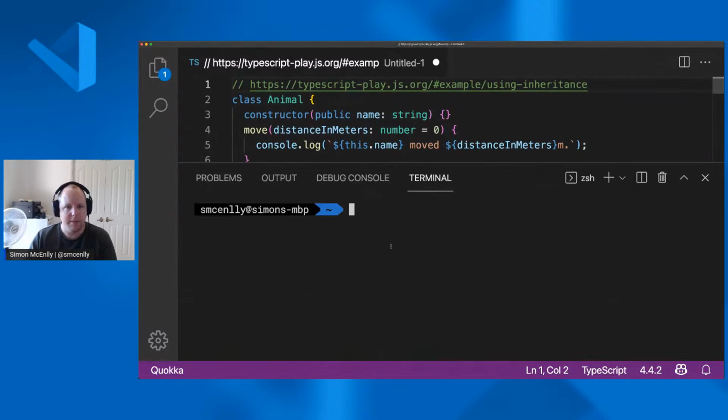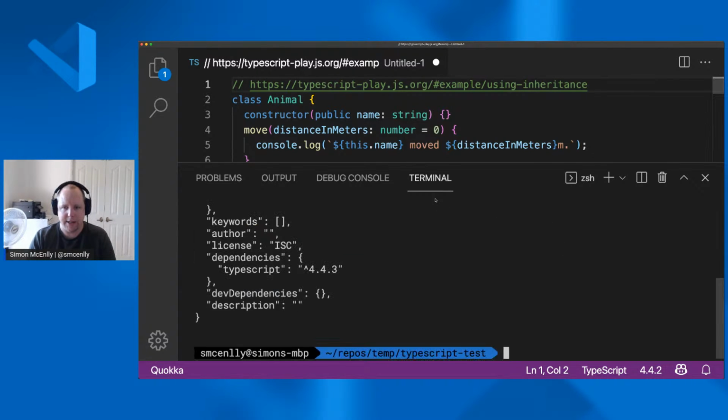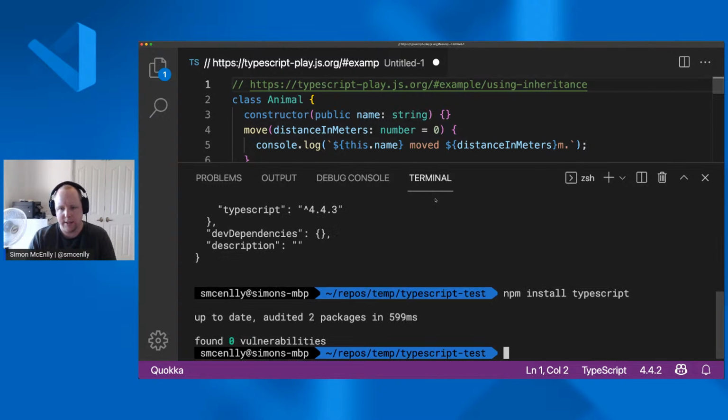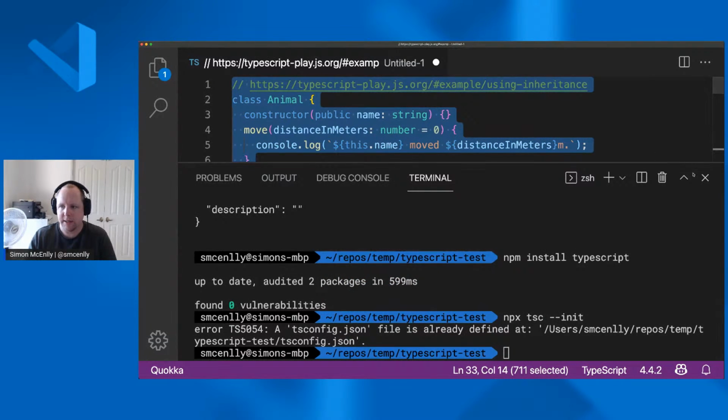Oh, sorry, I'm popping up my terminal. So I'm going to have to create some sort of temporary folder. Let's call it TypeScript testing. And I need to initialize a package for that folder. I need to install TypeScript. I need to have some default TypeScript configuration. And I'm going to copy and paste this.